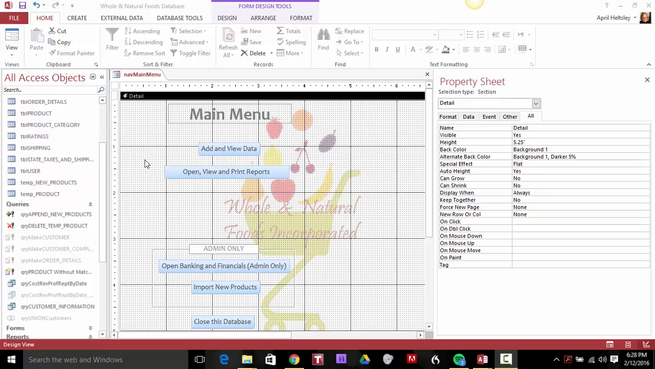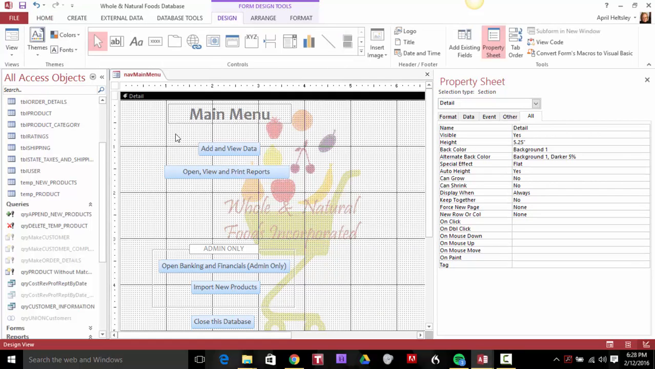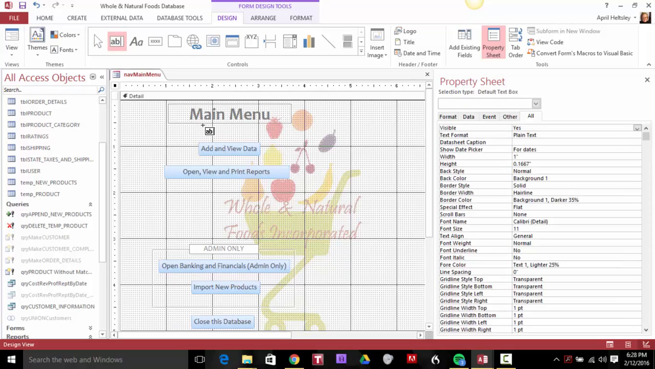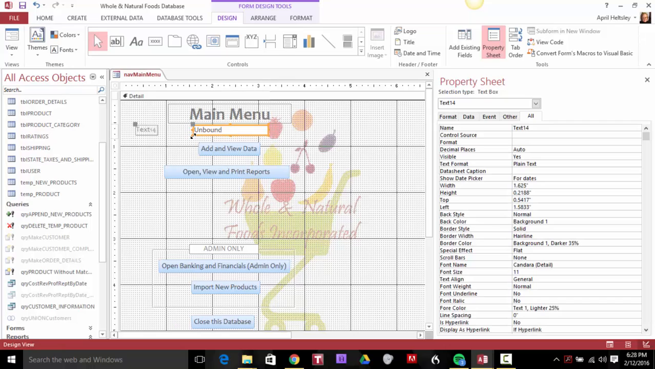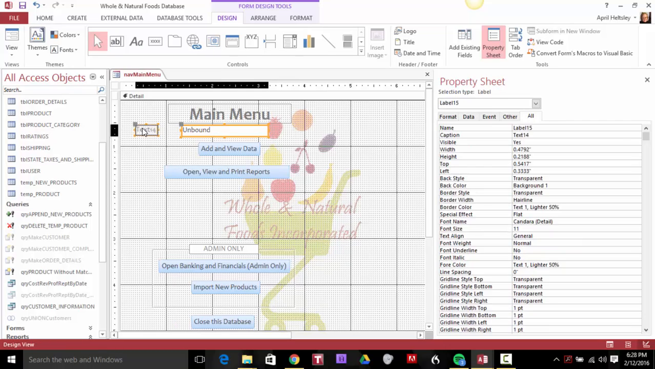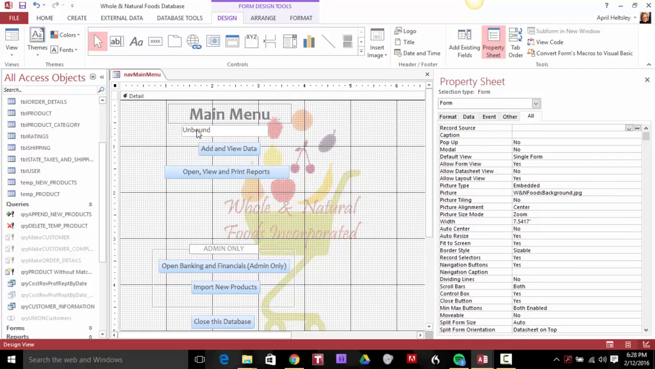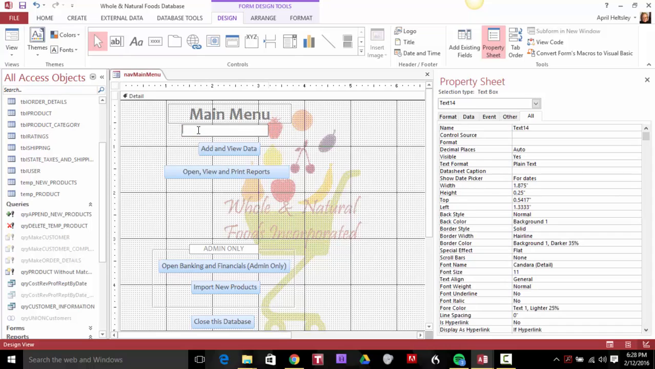In your design view of nav main menu, I'm assuming that you're there, I'm going to go in and find a text box control. I'm using a text box control because those can be bound to calculations or set equal to things, unlike a label which just contains text. I'm going to delete the label and I'm going to type in the following string.